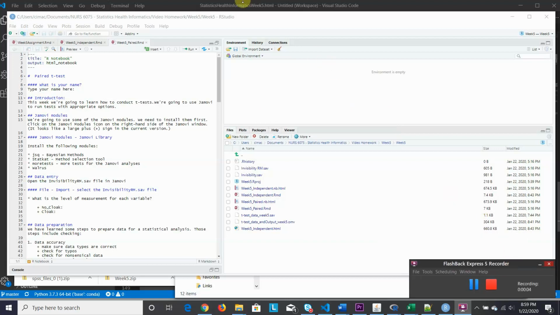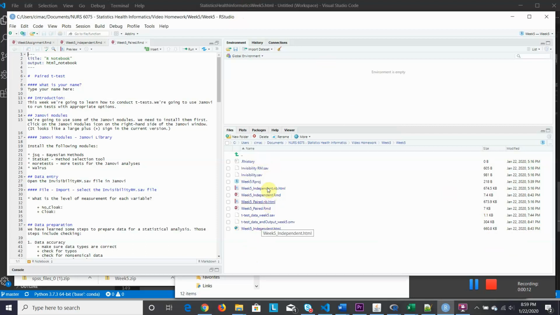Alright, you guys, we're going to look at the paired t-test now. And if you're in your week 5 R project, then you can open the week 5 paired RMD file, and it's going to add another tab up here with your paired data.